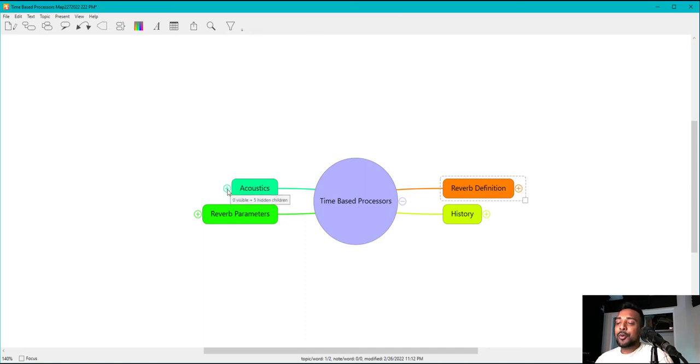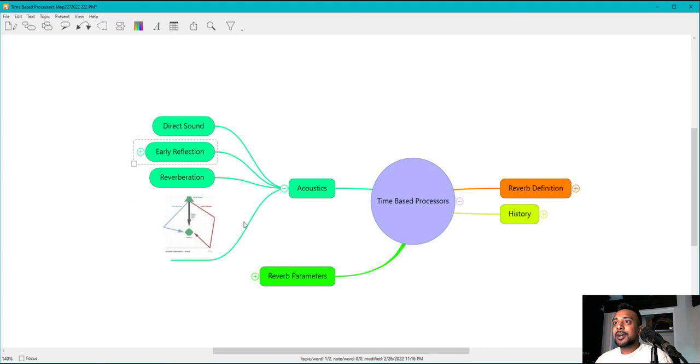So in order to understand how reverb works, we need to understand the acoustics of any kind of environment, whether it be big or whether it be small. And every time you're listening to something in any kind of environment, you're listening to three things at the same time. You're listening to the direct sound, the early reflections, and then the reverberation, right? So these three things are happening simultaneously all the time. Even as you're hearing me right now, these three things are happening, right? So the direct sound is the direct sound.